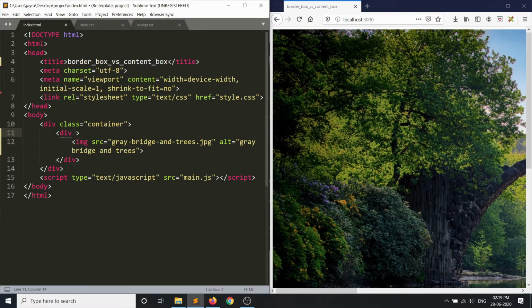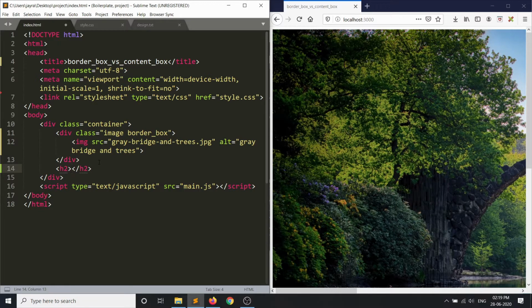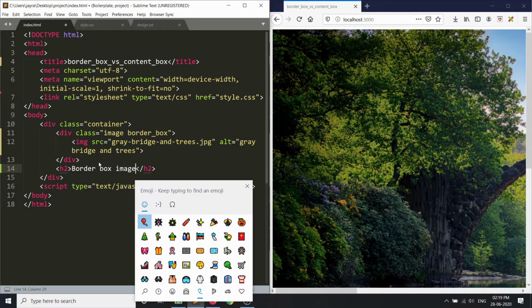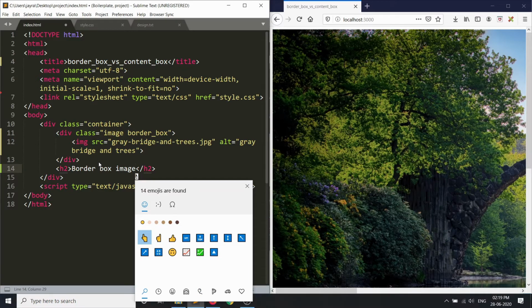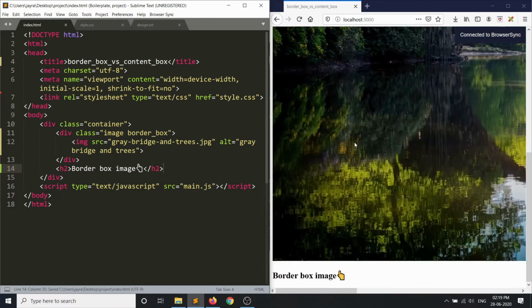Let's give this div tag a class of image, and we'll also give another class called border-box, which we will use in CSS to provide box-sizing of border-box. Okay, after that let's create an h2 tag which just says border-box image, and let's put an upward pointing finger. Okay, let's see if we got it. So there we have our text.